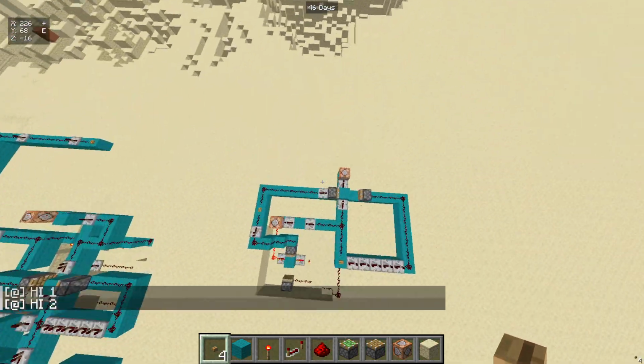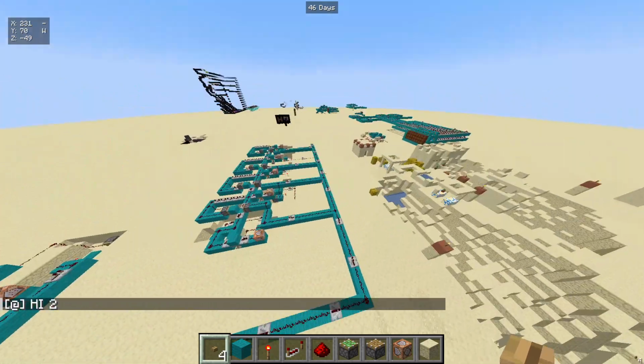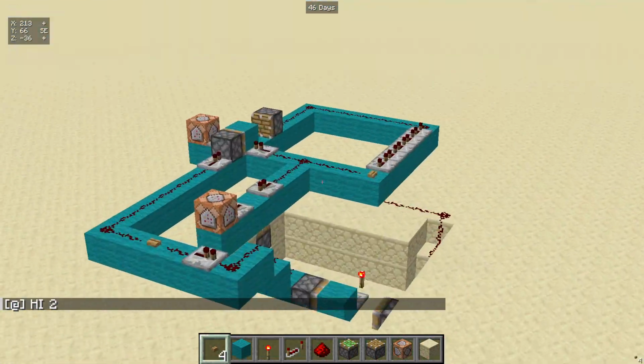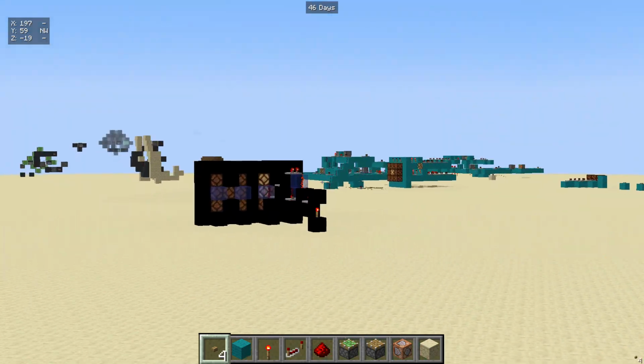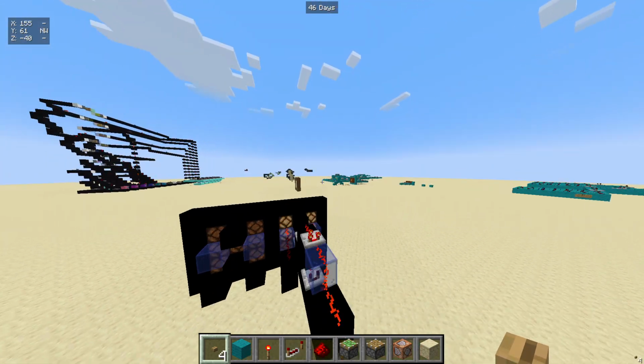And there you have it, folks. A memory system with redstone. It's quite simple, quite useful, and most importantly, quite fun.